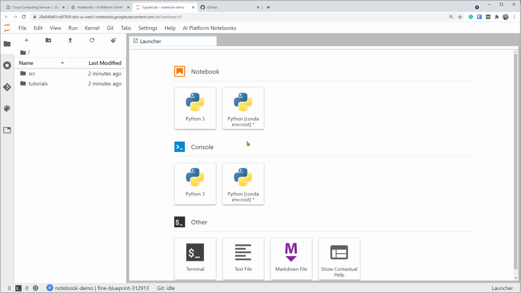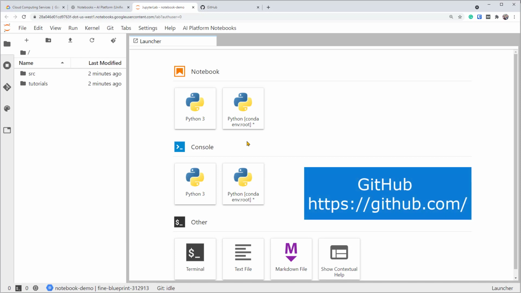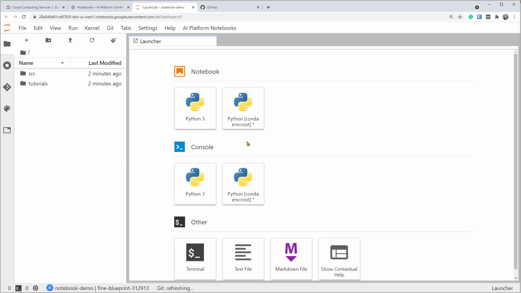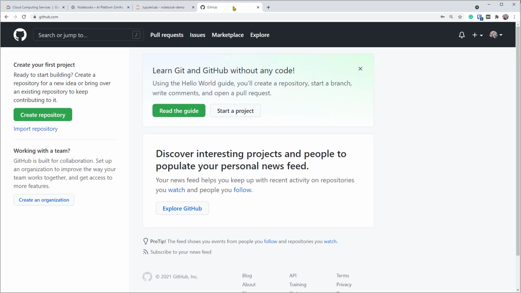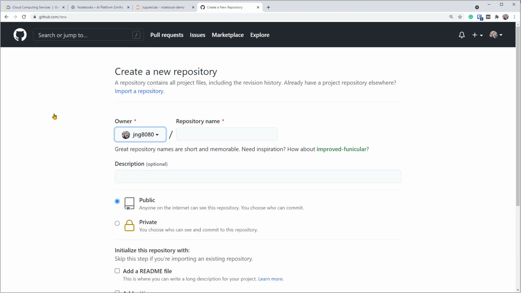The notebook instances with Google Cloud are integrated with GitHub, so we can easily sync the notebooks with a GitHub repository, which is a convenient way to save and back up the work. So before creating any notebooks, let's link to a GitHub repository. First, we need to go to our GitHub account. You can either use an existing repository or you can click here to create a new GitHub repository. We'll put the repository name as GCP for Google Cloud Platform Demo.